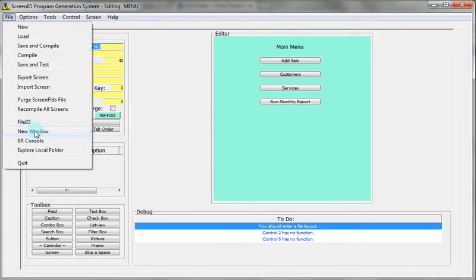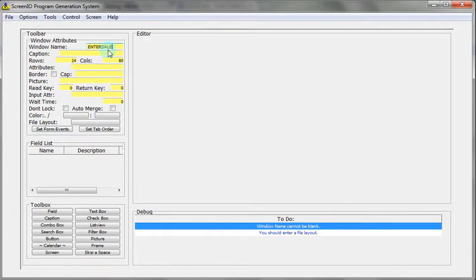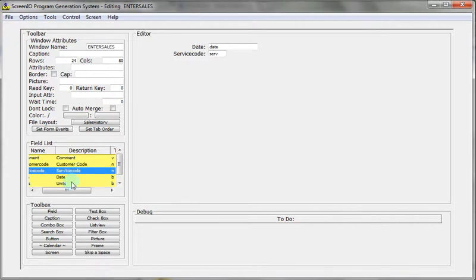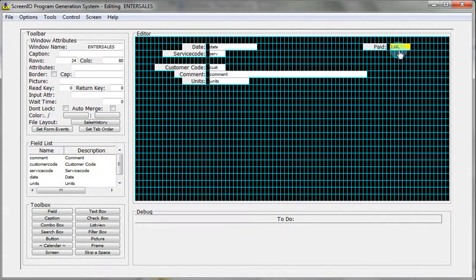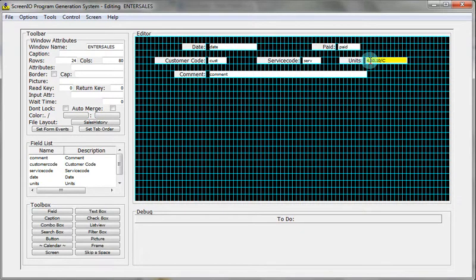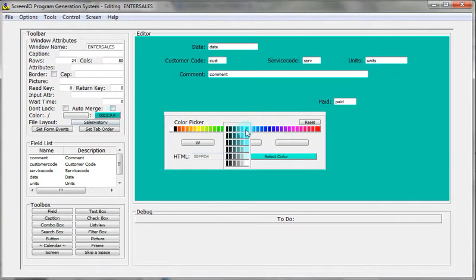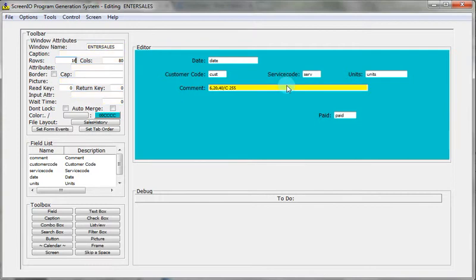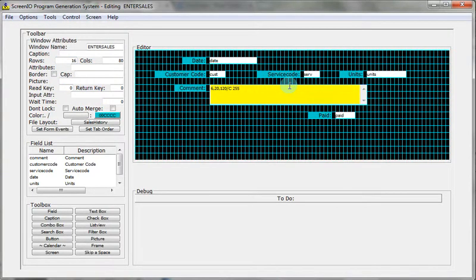Open a new window and name your screen Enter Sales. Choose the Sales History file layout and add the following elements to your screen: date, service code, paid, customer code, comment, and units. And organize the screen as you see fit. Then pick a background color, change the number of rows to 16, and increase the size of the comment box using the page down key. And space the fields out a little.